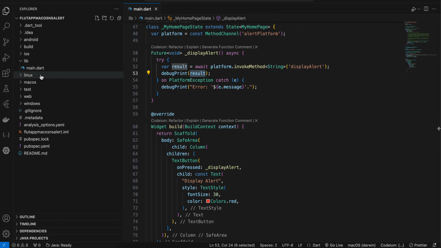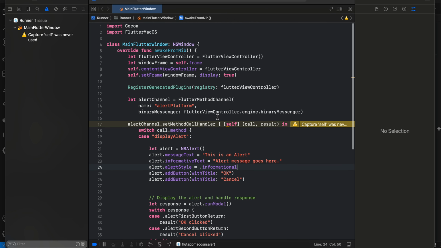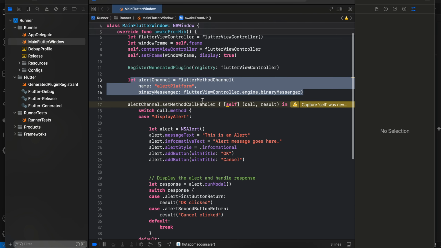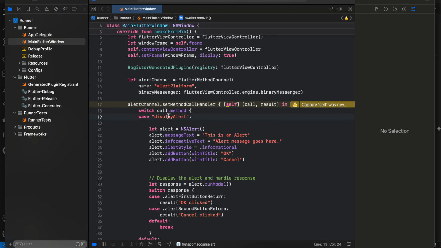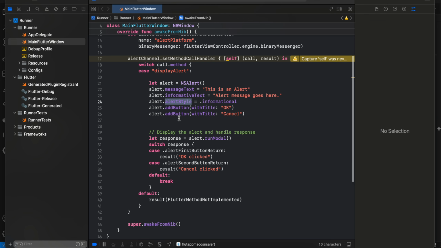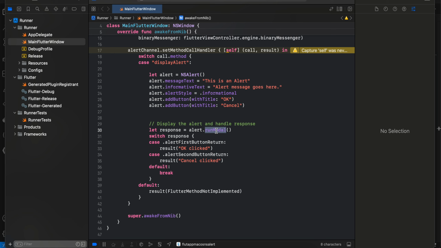Next, you will have to open the Xcode workspace of your macOS folder inside Xcode. I have already done that. Then if I scroll up, go to the main Flutter window file which is present. Here we register our method channel called alert platform, and we just set the method handler. Once the display alert method is called, with the same identifier you have to use on the Flutter side as well, we just display an alert, set the message text, informative text, change the style to whatever you feel like, and add however many buttons you feel like. Mostly it has 2 buttons, and then we are just running our alert.